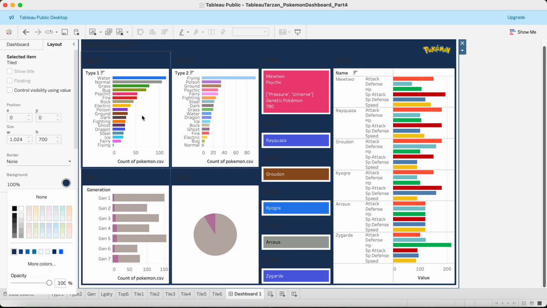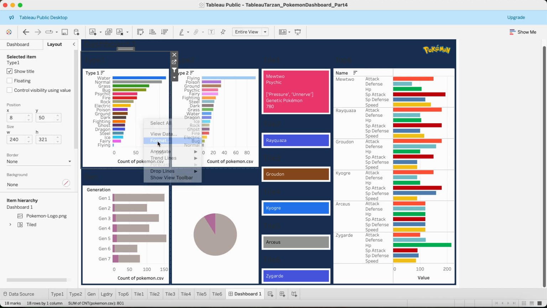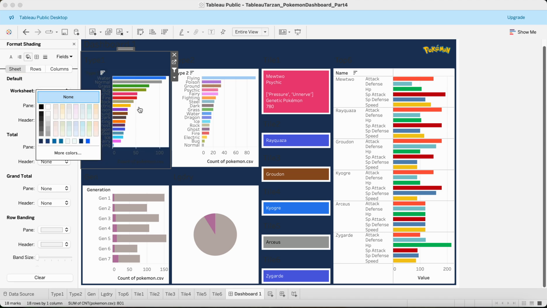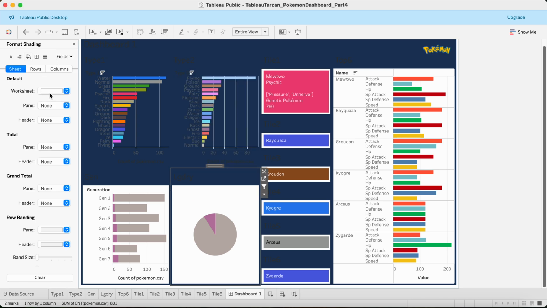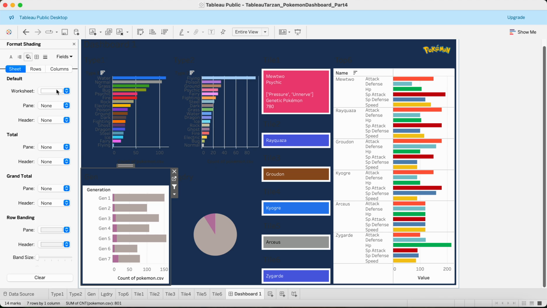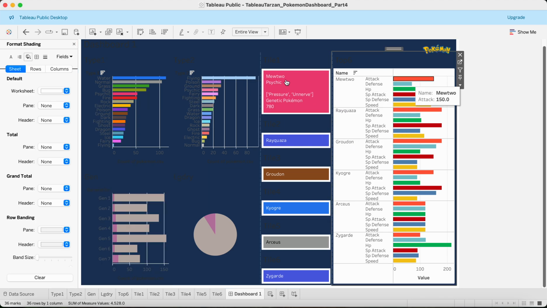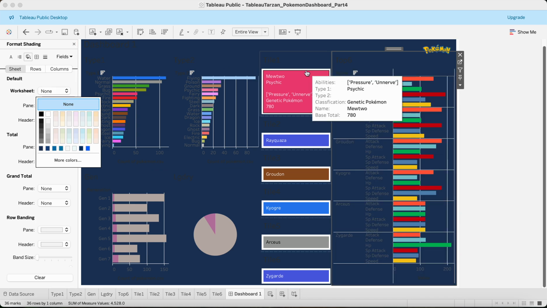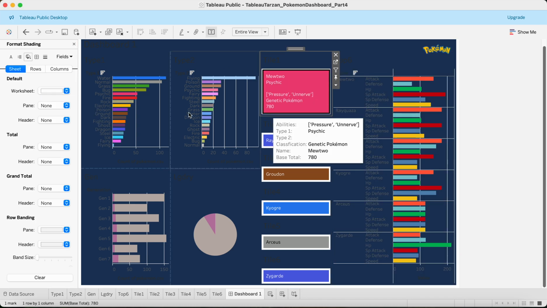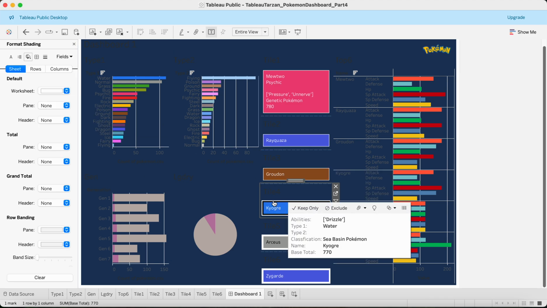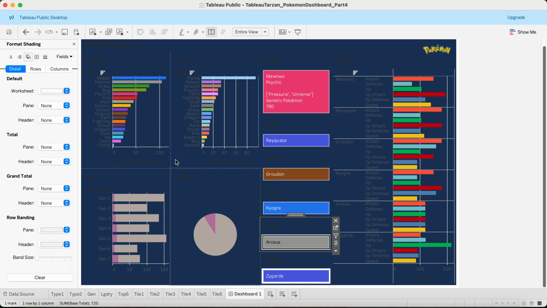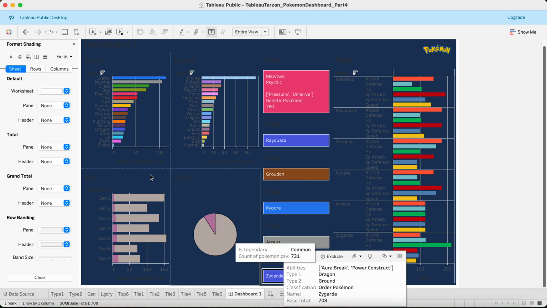And now you see that all of these are having a white background. So let me change that real quick. Format, here, worksheet none, right? Format, worksheet none. So that's the same thing for everything, all these charts, worksheet none. Now as I do that to the charts, I realize that the text is not visible properly, and I'll also do that for these ones as well. None, none, because I don't want that white background. None. Arceus, and then you have Zygarde.